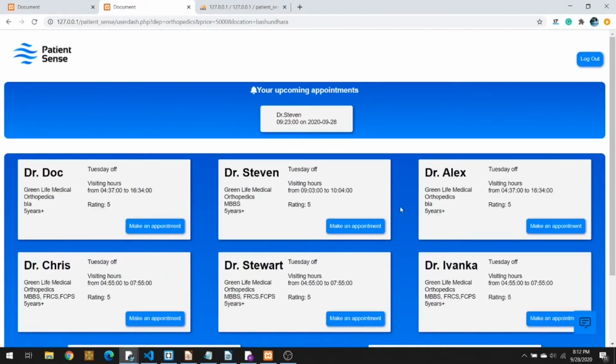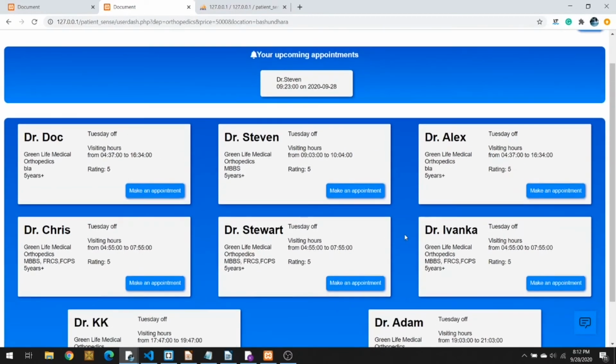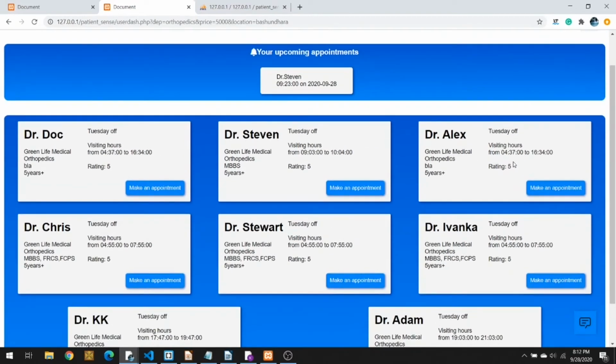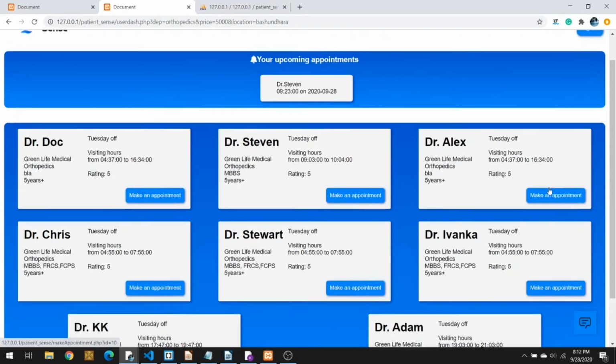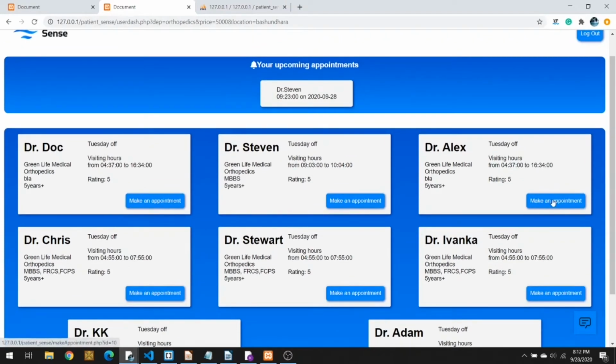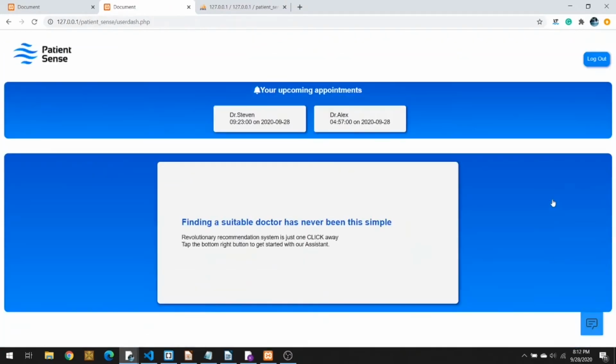Here we see Alex got a recommendation of a total of 7 doctors who are currently working in orthopedics, and all of them match the preferences given by the user. So Alex now can make an appointment with any of these doctors, and if he clicks on make new appointment, the backend will be able to create the appointment with the doctor. The system uses Ajax to refresh the pages dynamically, which is faster and provides a fluid experience.